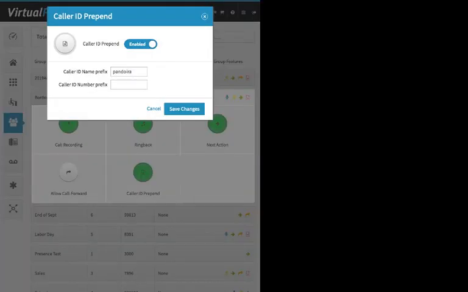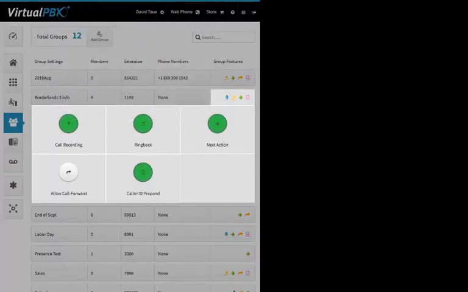And then caller ID prepend. So this is also for your VoIP phone users. You can add additional text or numbers to the caller ID information that shows up on their phones. Basically gives your staff members a heads up of the kind of call they're about to get. It only works with VoIP phones on the account.